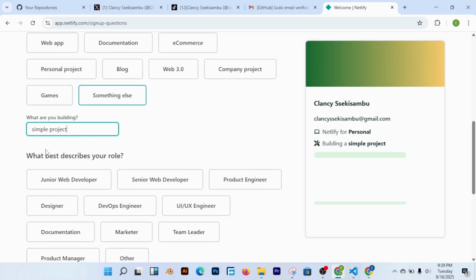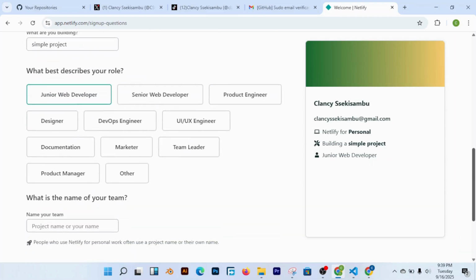What best describes your role? Junior developer, senior developer. For now, I can maybe just use junior developer because I want to assume that we are on the same level. And I move down. Those questions are there.